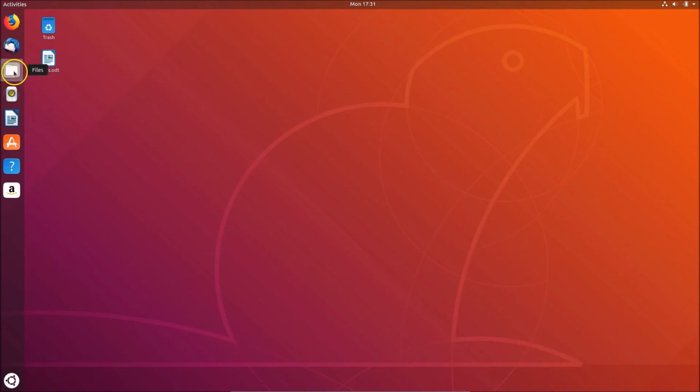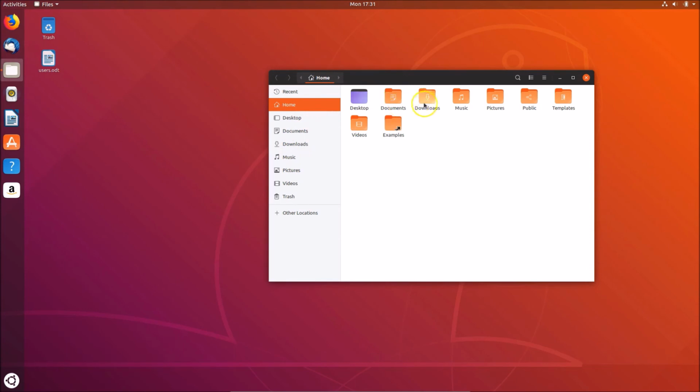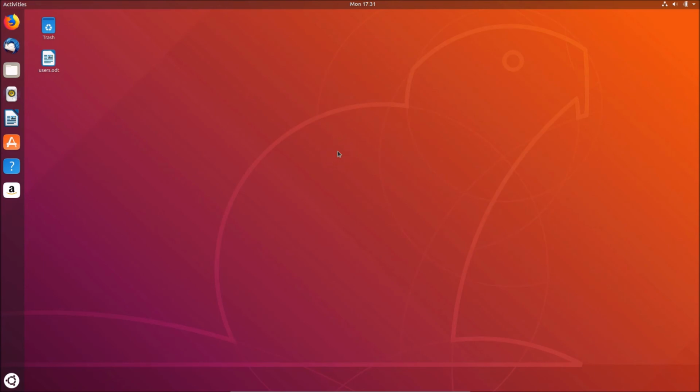And if I click on this files, you can see the various folders with different icons. Okay, so guys, in this way you can easily enable community theme on Ubuntu 18.04 LTS.